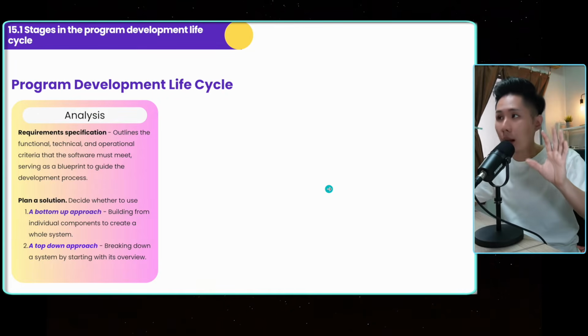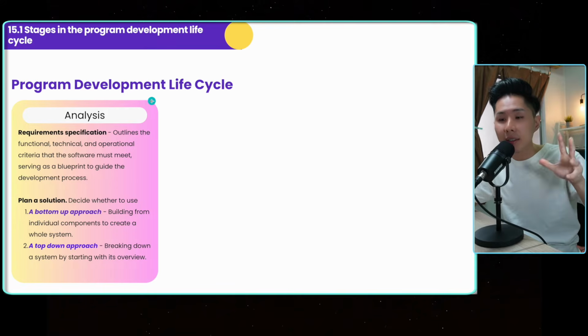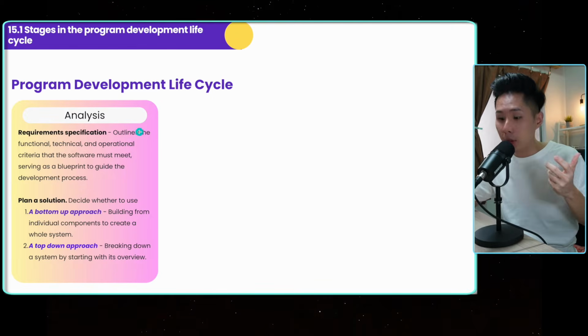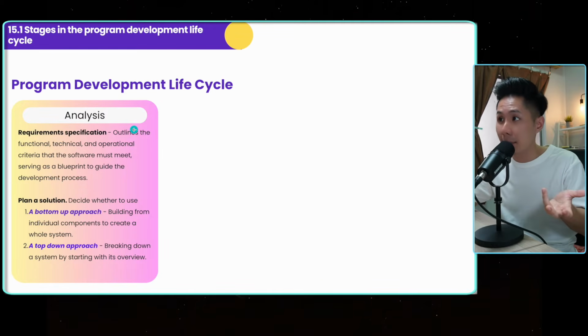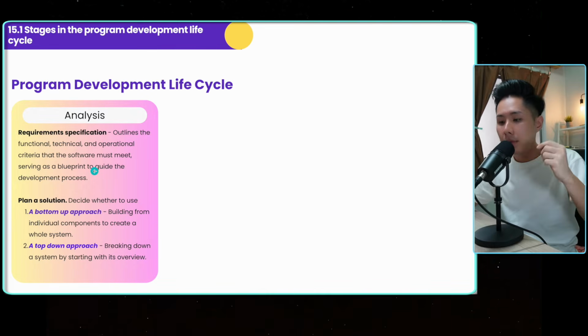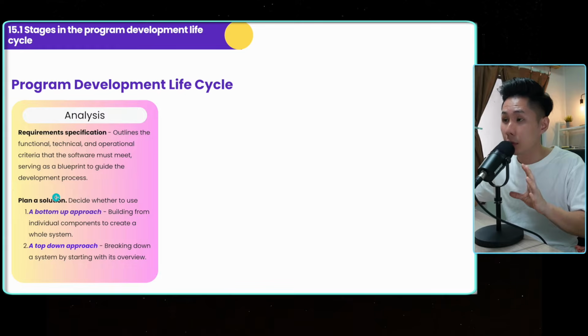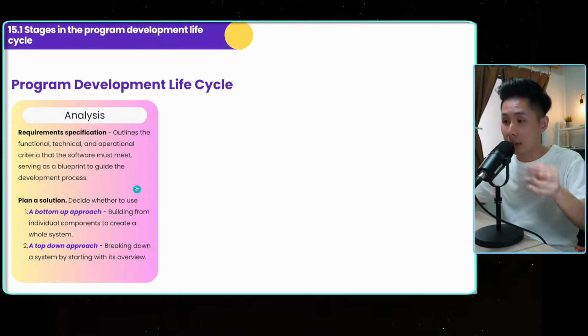Now, let's look into the program development life cycle. This is the cycle that almost every company uses. They might not name it this way, but this is the gist of it. The first step, before you start coding or building the application, is to do some analysis on what the requirement specification is. What it's saying is that you need to figure out what problem your application is trying to solve, or what convenience it will provide. And when you're planning a solution to reach your requirement specification, there are two different approaches.